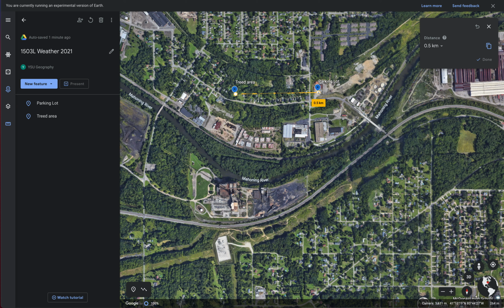All right, so from this, every day you're going to go to your site 1. In this case, for me, it's going to be my parking lot, and I will take the samples that I need to take, which is going to be temperature and then a visual assessment of what the precipitation is going to be like. Then I will go to the treed area and do the same thing. Take a measurement of the temperature and a visual assessment of the precipitation.